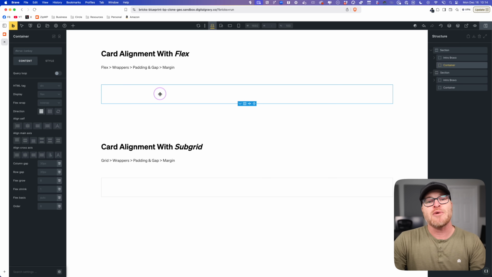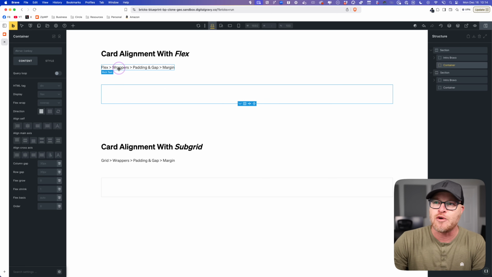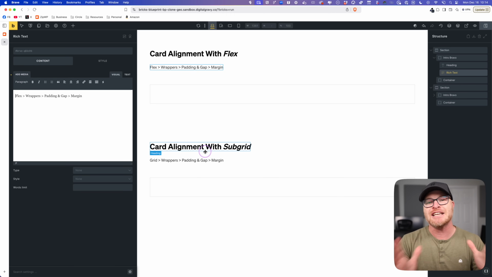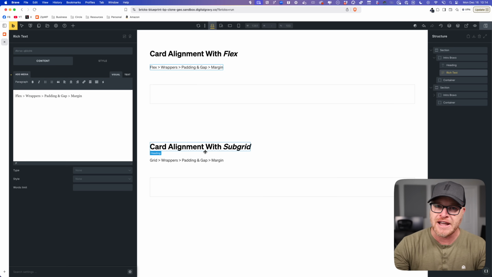Okay. Let's start right here. We are going to build a very basic icon card, and we are going to follow this methodology for constructing our cards. We are going to start with flex alignment. Then we are going to move into the wrappers phase, and then we are going to handle padding and gap, and then, and only if it's absolutely necessary, are we going to add margin?